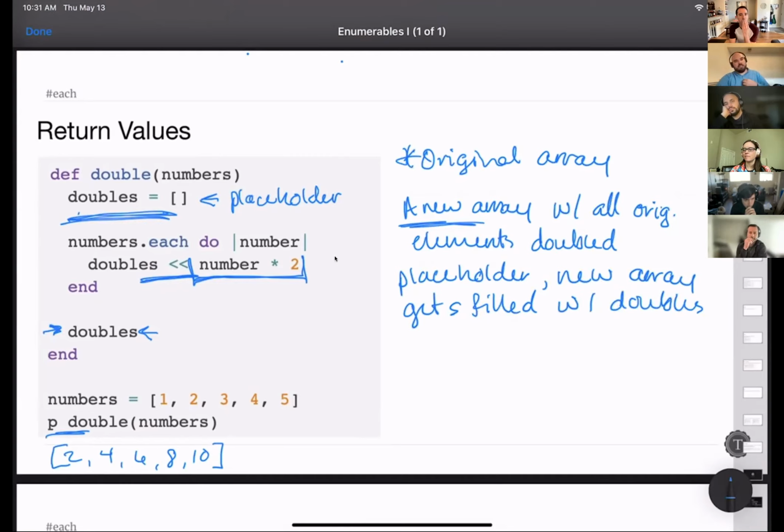You may have just answered it, but I just want to clarify. So in the doubles shovel numbers times 2, why do we use the shovel instead of an equals there?